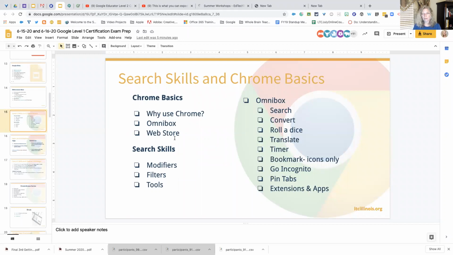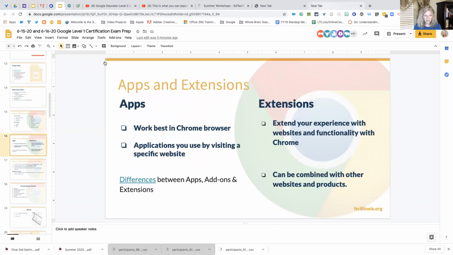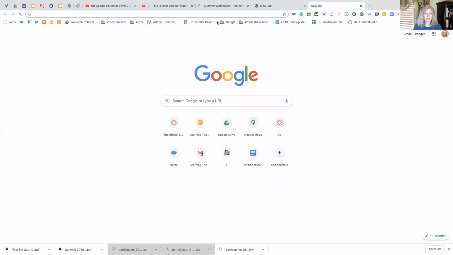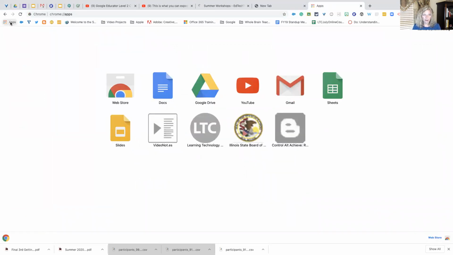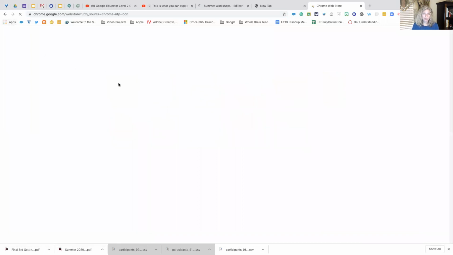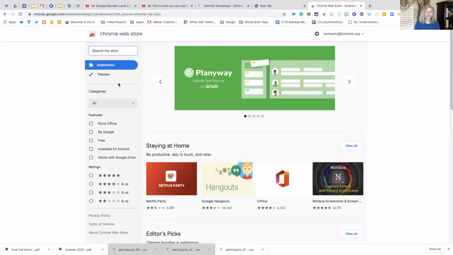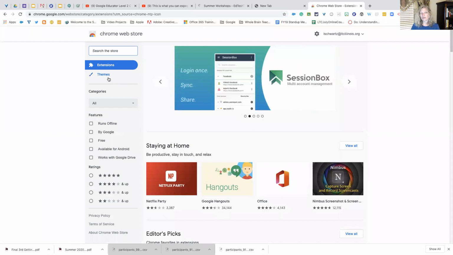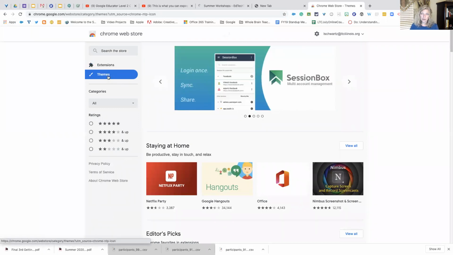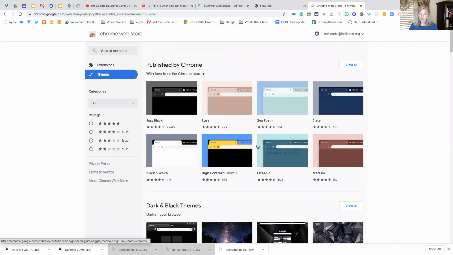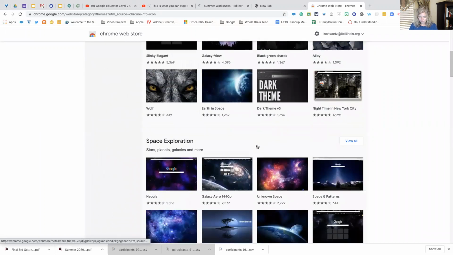There's also a web store out there. So how do I get to the web store? I always have it bookmarked here on my bookmark bar, and I can come up here to my apps and go to the web store. If you don't have it on your bookmark bar, the web store is chrome.google.com/webstore. And here is where, if you've seen other people have different themes for their Google Chrome web browser, they can get different themes.